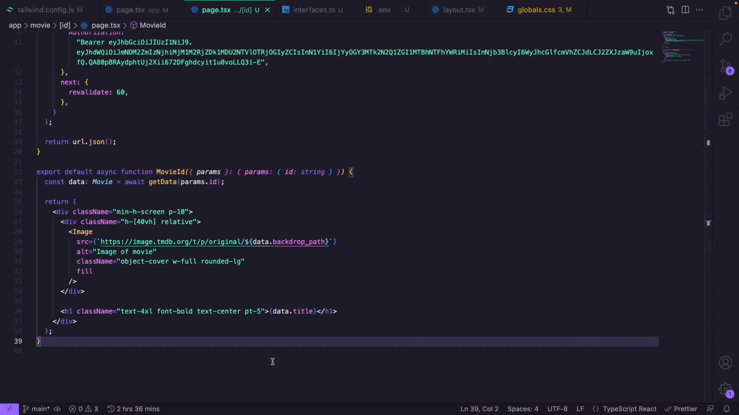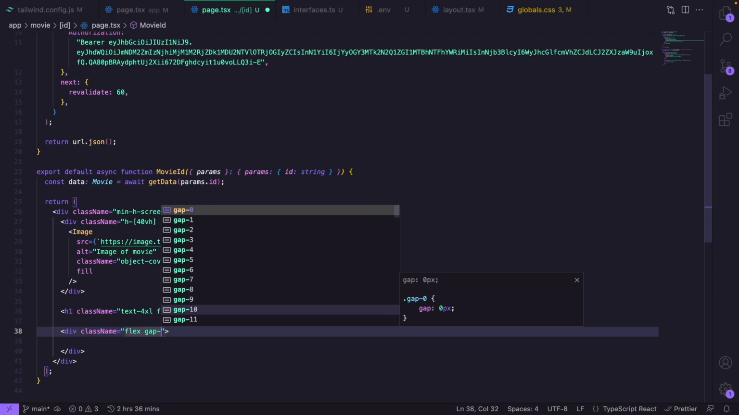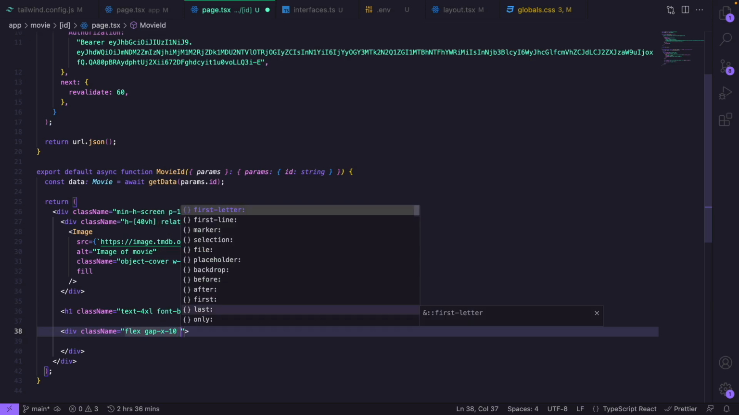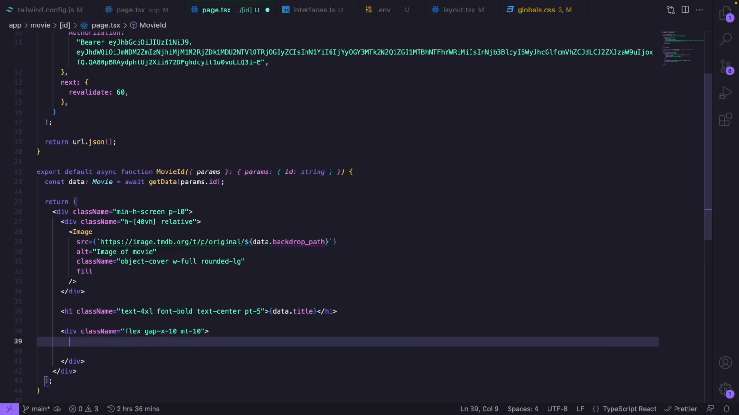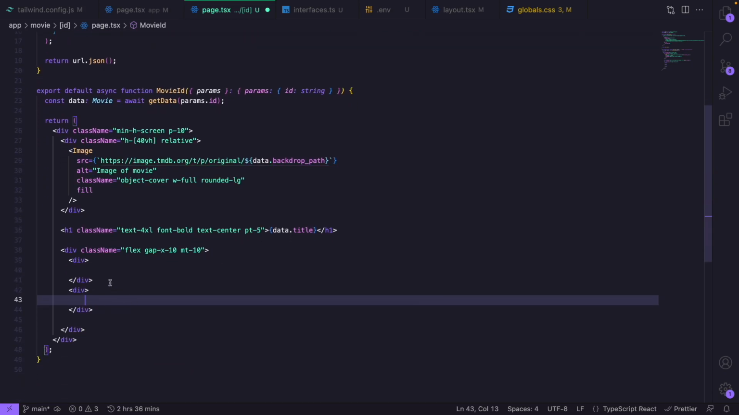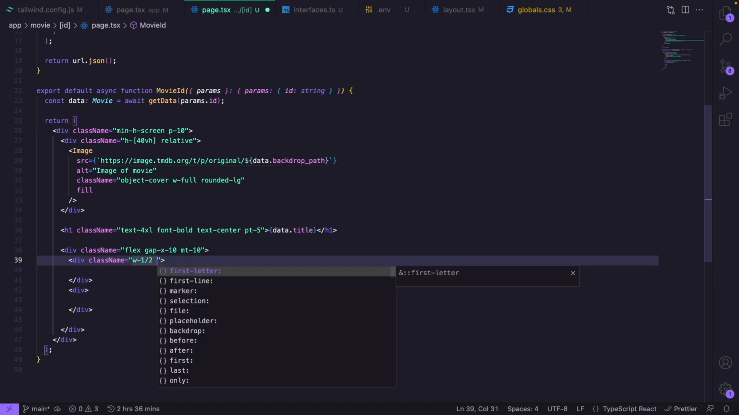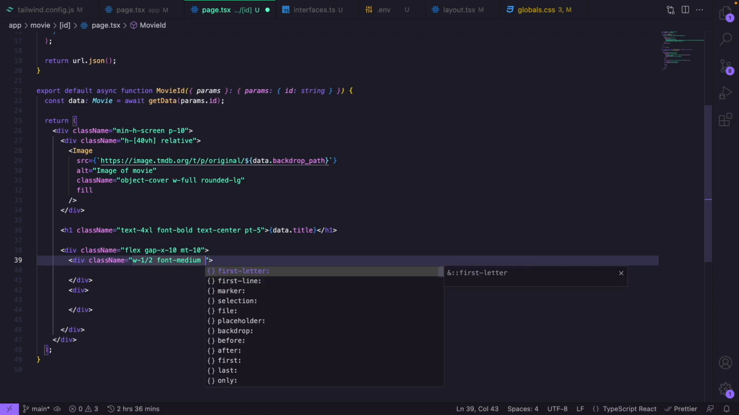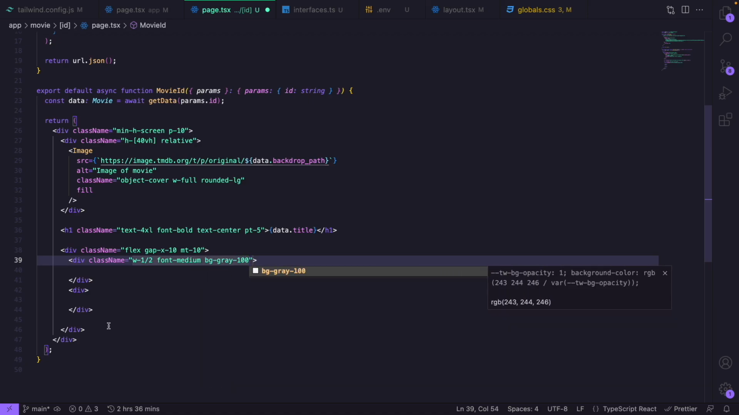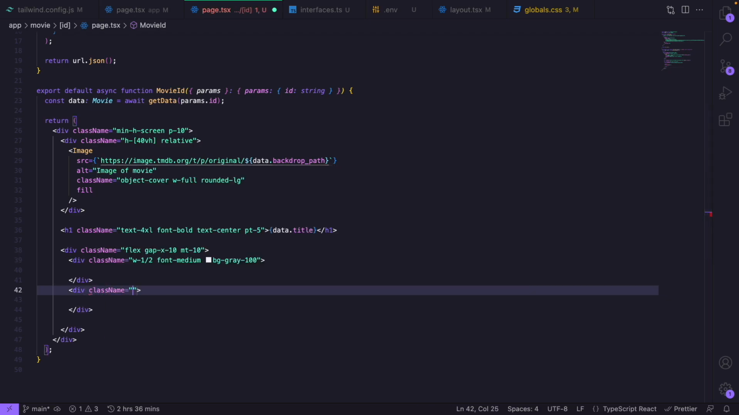So what I will do is go under the h1 tag and I will create a new div tag. Let me style that. So let's give it a class name of flex. We'll have a gap which will be of x10 and we'll have a margin top which will be 10. Inside of this div, let me create two divs and let me also style both divs. So both will have a class name which will have a width of 1/2, so 50%. And inside of here, let me also give it a font medium and then a BG of gray 100. Now let me copy this style and let me paste it also in the other div. So let me do that.